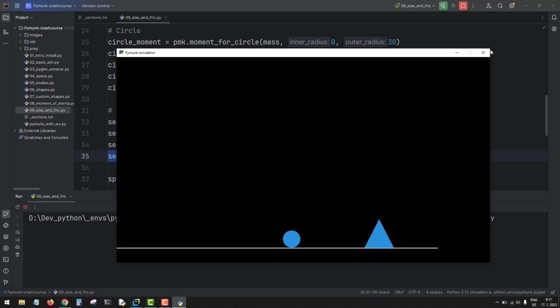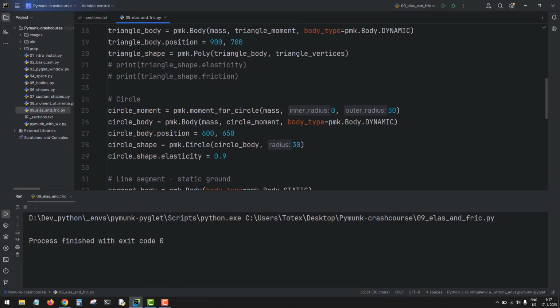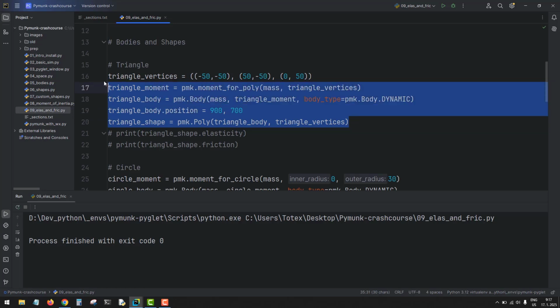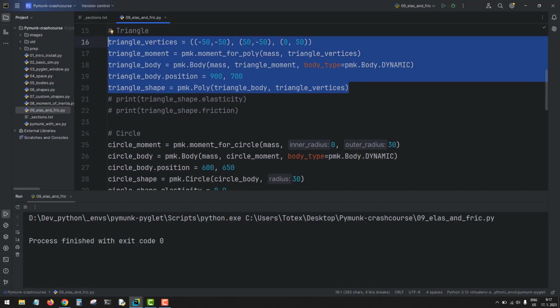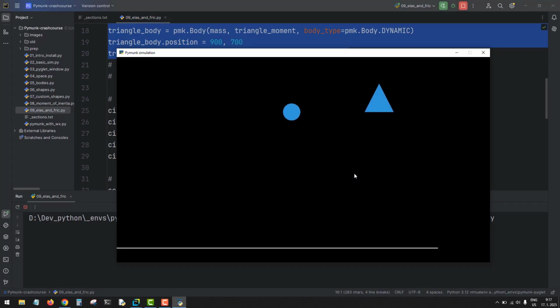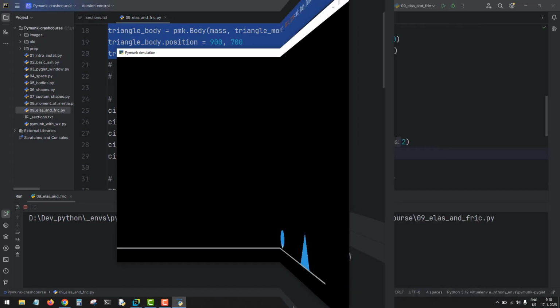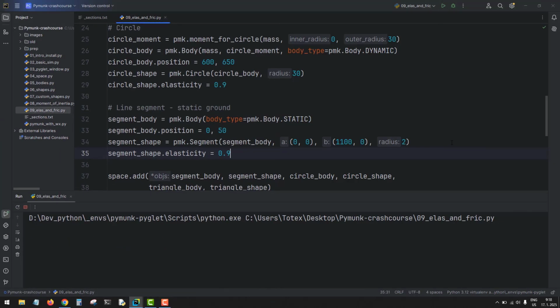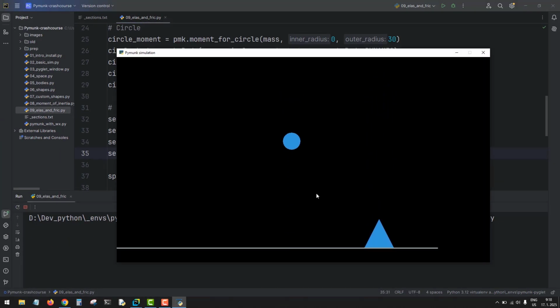And still the triangle bounces. Why? As you can see, I haven't set anything on the triangle, no elasticity and no friction, so its default value should be 0 for the elasticity and also for the friction, but the triangle for some reason still bounces. So let's try again, and this is the correct behavior. Not yet, because it bounced 2 or 3 times and it stopped bouncing.